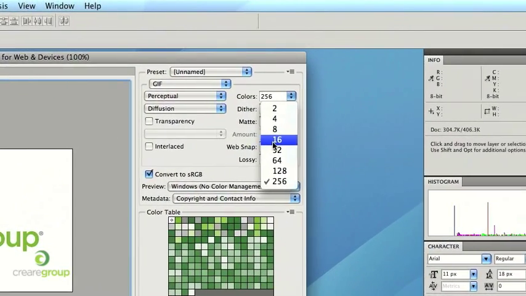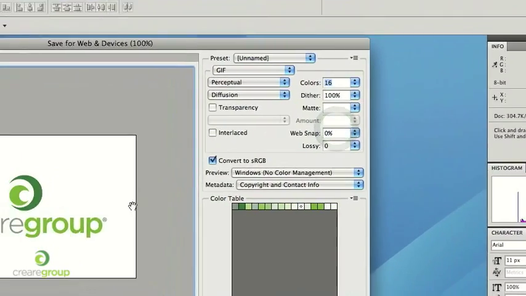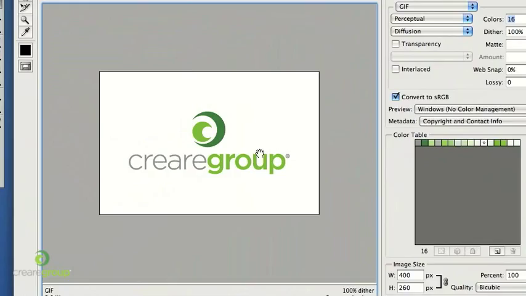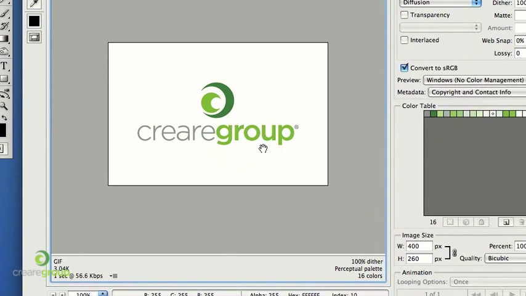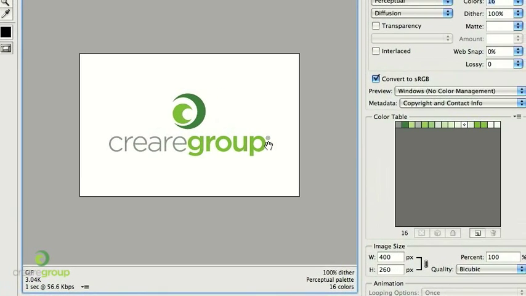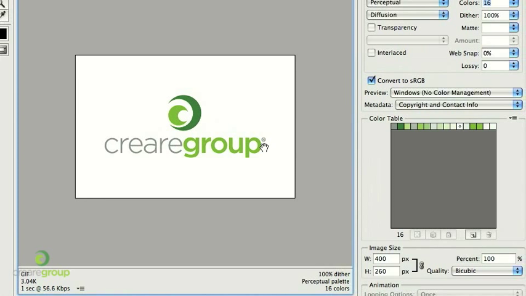So if I was to lower this down to somewhere like 16, the quality's just starting to pixelate around the edges. But we've actually managed to lower the file size to 3.04 kilobytes. So we've effectively lowered it by about 25%. If you can get into the habit of saving your graphics in this meticulous way, saving each one individually, getting it to the lowest possible file size, it will all contribute to having the lowest possible file size website.